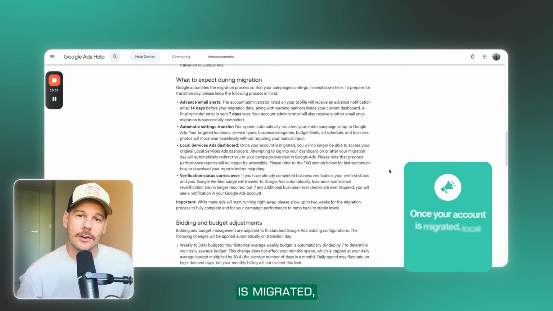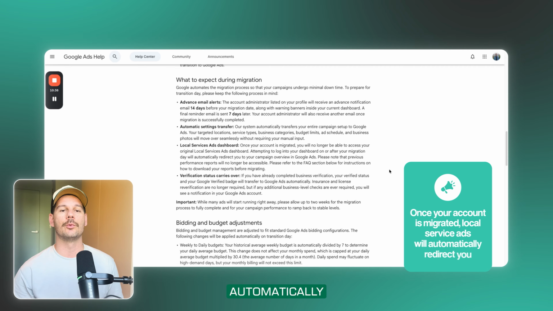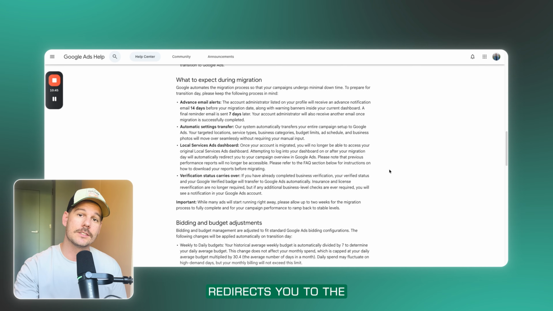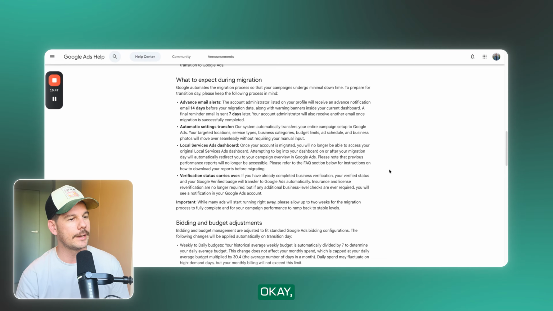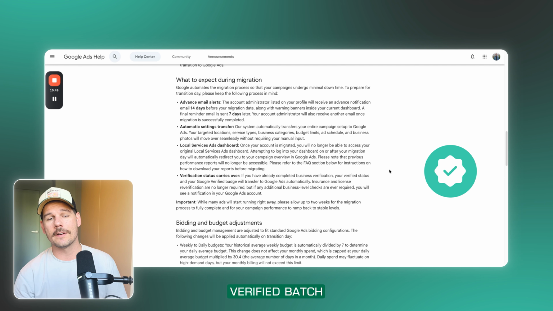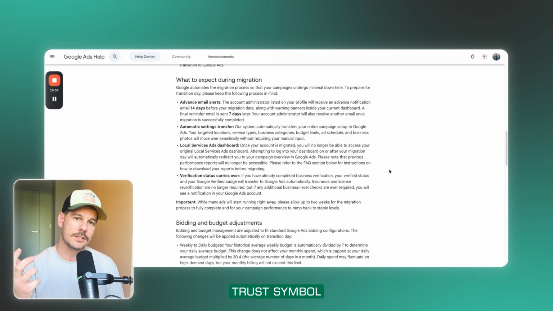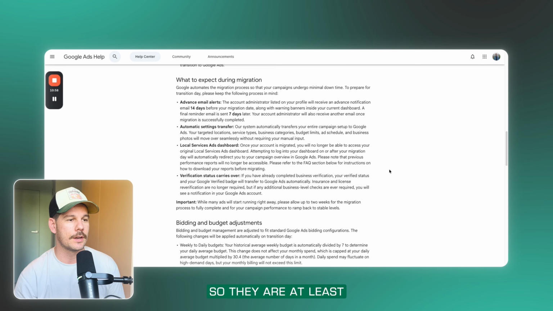Once your account is migrated, local service ads will automatically redirect you. So basically you'll know and you'll have confirmation that this has already happened for you when you try to log into your local service ads account and it redirects you to the Google Ads platform. Okay. Your Google verified badge does transfer over, so they're not getting rid of that. So don't worry, there's still that positive trust symbol and badge for your business. So they're at least communicating here that they're going to keep it for the time being. We will see if they keep it for the long term.